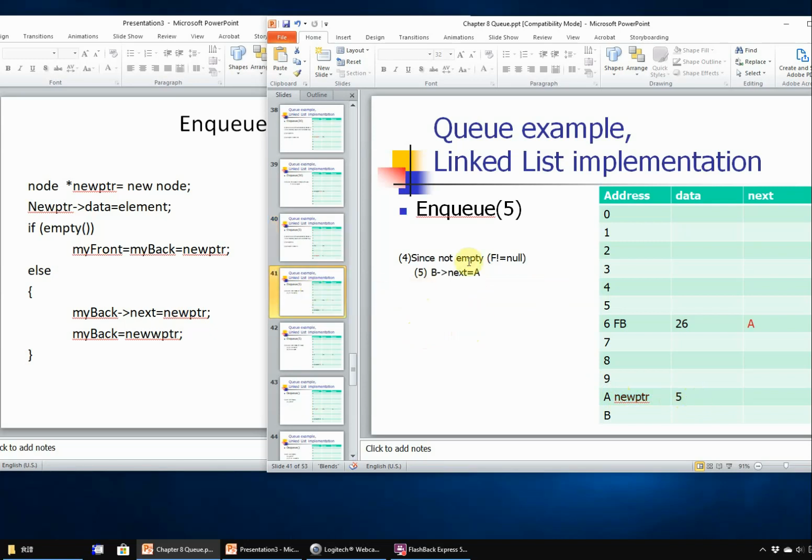Now, since it is not the empty situation, we need to follow the two lines of the code over here. All we need to do is make my back's next point to the new PTR. So originally back is here. The next part of the back goes to the new location that we have, which is A. So we put A over here, and then the second line is making my back go to the new PTR. And basically you can see that if we try to trace the queue, we start from the front. The first element is 26, go to the address A here. This is my back, and the data part is 5. So that is how we do the in-queue operation.